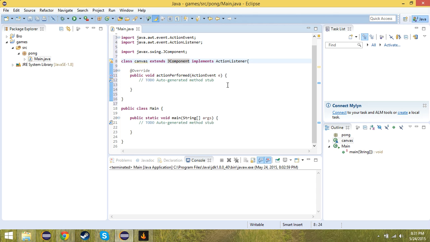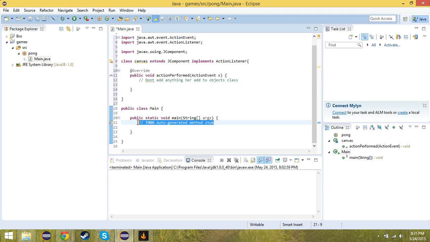We're not going to do anything with this, so you can leave it in or put a comment in here. I'm going to put in "don't add anything here, add to objects class", just so that I remember. I'm going to delete this one now here in main though.